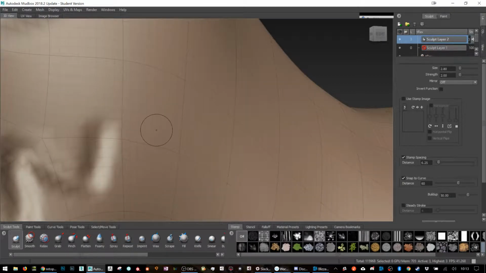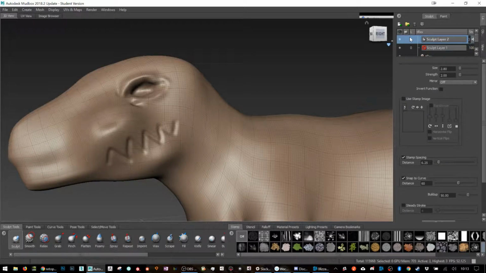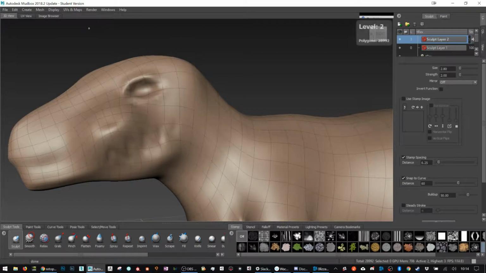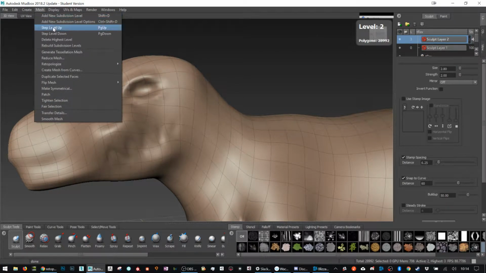Alright, so that is at that layer. Now let's say I want to go back down to this lower layer because I want to fix its nose. I want to give it a bigger nose or something. I can. I don't have a page down on this, but you can also step level up and step level down. So you go step level down, level 2, step level down.